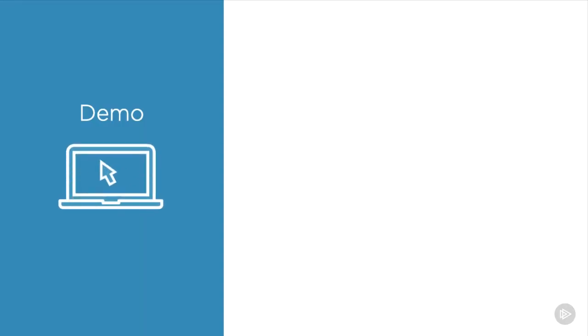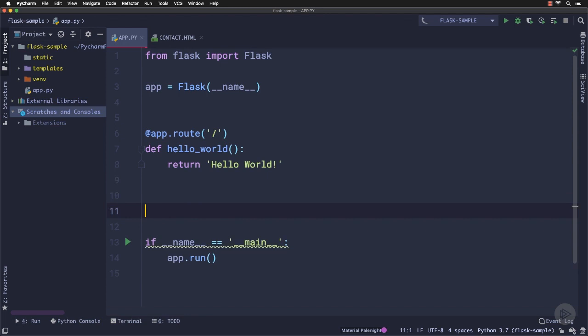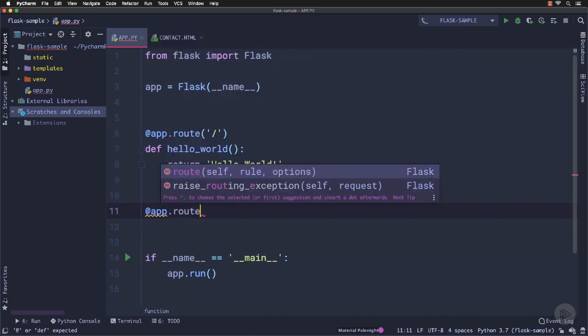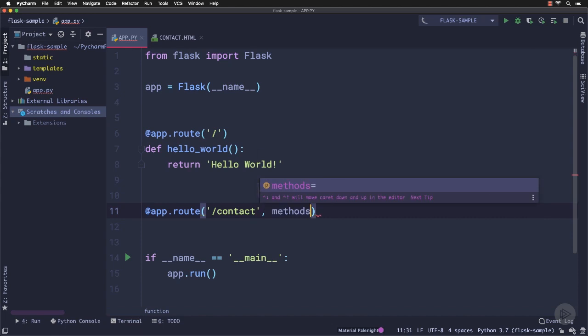Let's implement a route to define a URL along with methods. We will also implement view functions, and explore the request and the response. Here's our basic Flask app which we created in our previous video. So let's define the route for a contact page. I will add the URL path as /contact. Then in methods, I will add GET and POST.